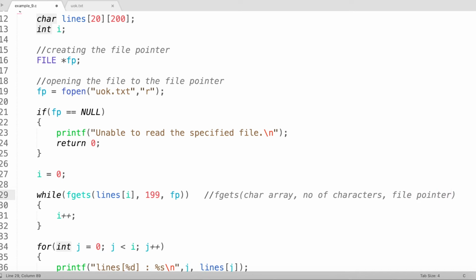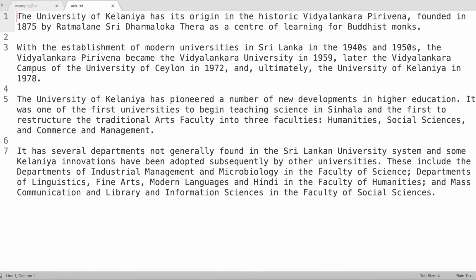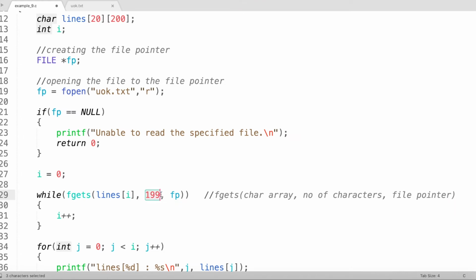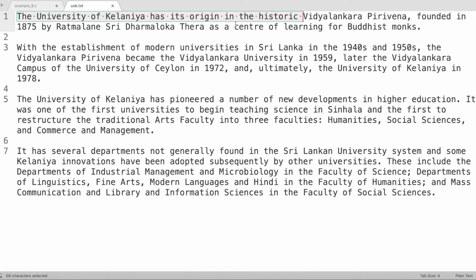Right, so that will be the general command for the fgets. So let's try to understand how the fgets command will execute. The fgets command will read the sequence of characters from this text file, right? It will read including spaces and tab and newline characters. It will try to read the number of characters that I have specified, 199. So it will try to read 199 characters from this uok.txt text file content, right?